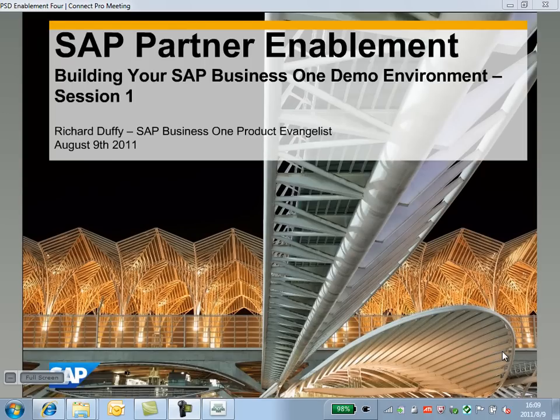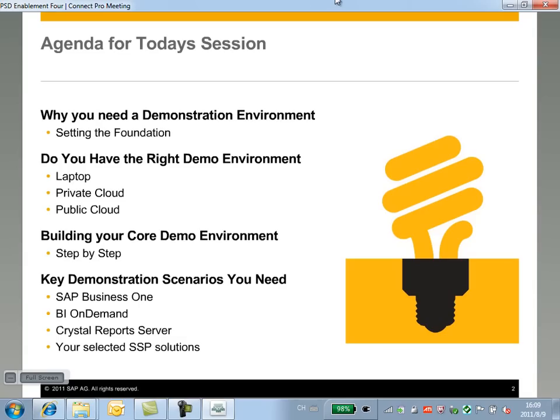So what are we going to focus on in today's session? Well, by the way, this is the first of two sessions that we are running this week on this topic. It's Tuesday today, so session 2 will be on Thursday. But this is session 1, and we're going to be talking about building your SAP Business One demo environment. So let me take you quickly through the agenda for today's session.